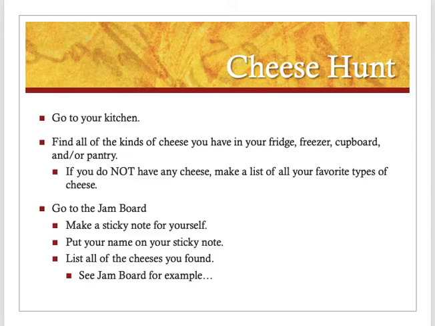And here's a side note. If you do not have any cheese currently within your home space, not a problem. You can still do this activity. I want you to just make a list of all your favorite types of cheese. Just list off the ones that you've eaten before that you've really enjoyed, okay?